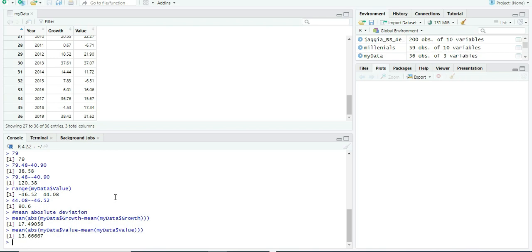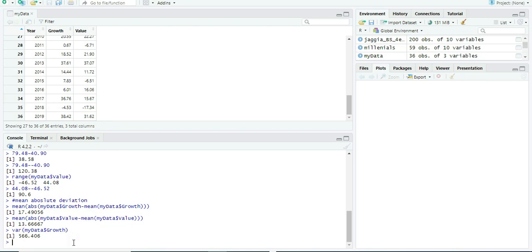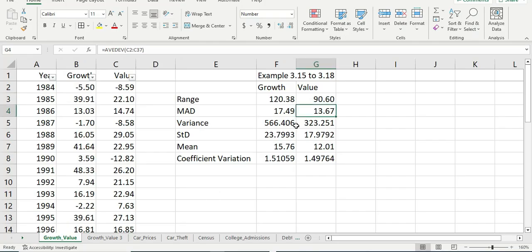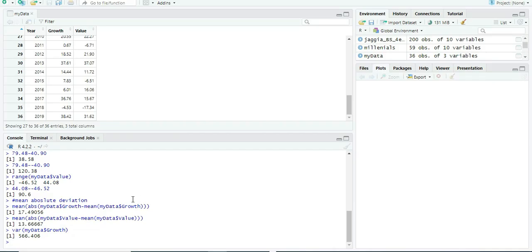So the next one will be measures of dispersion, the variance and standard deviation. To do variance, just type var, my data growth, and enter. So the variance is 566. Let's check that. Okay, it's the same.